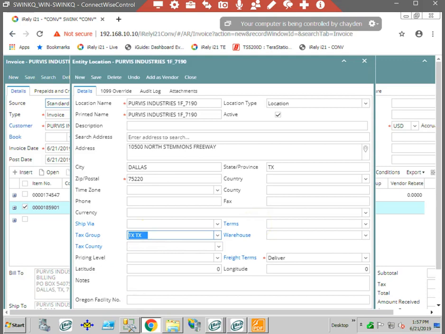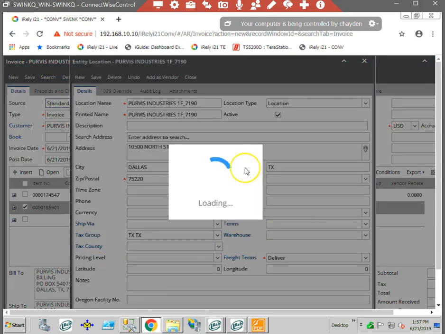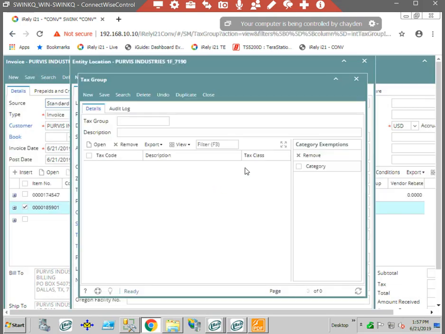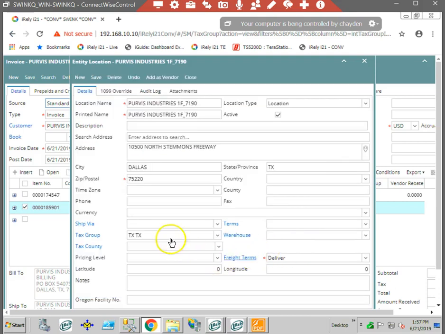So it looks like we have a Texas tax group, and there's no taxes set up for the tax group Texas, and so that's why it's blank. So what you need to make sure is to set this up with a proper tax group, so that the customer will be charged correctly and have the proper tax group, even if they are exempt.